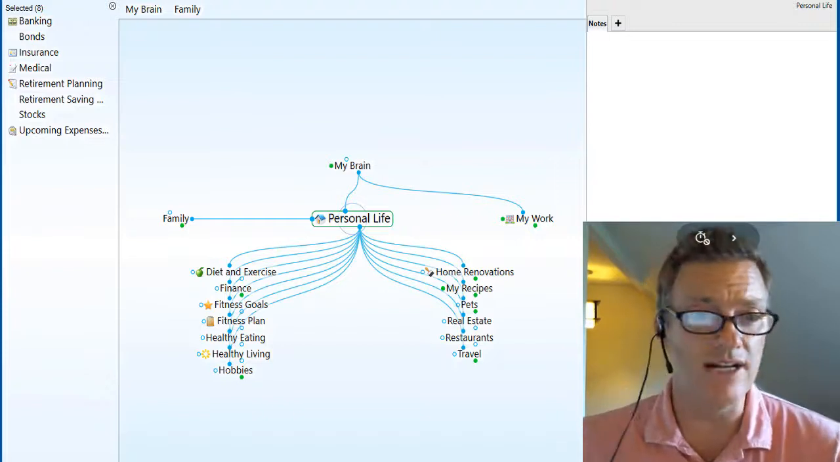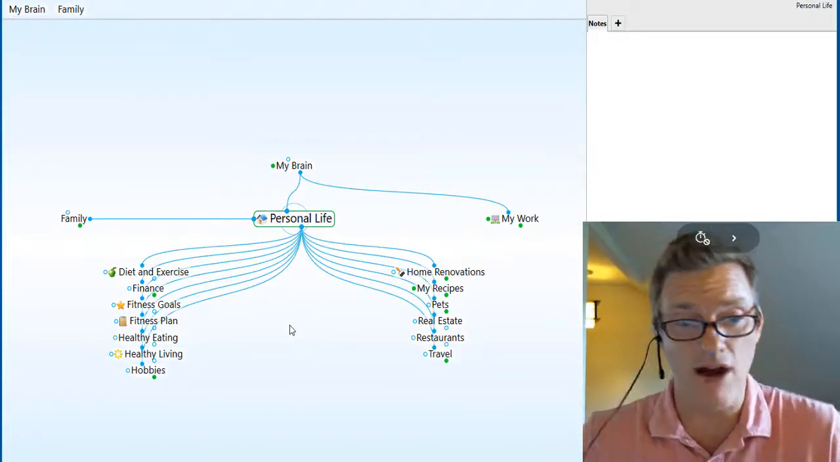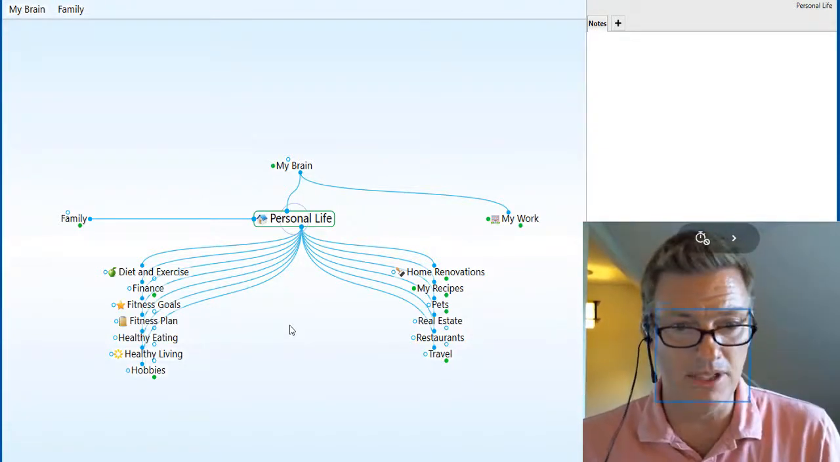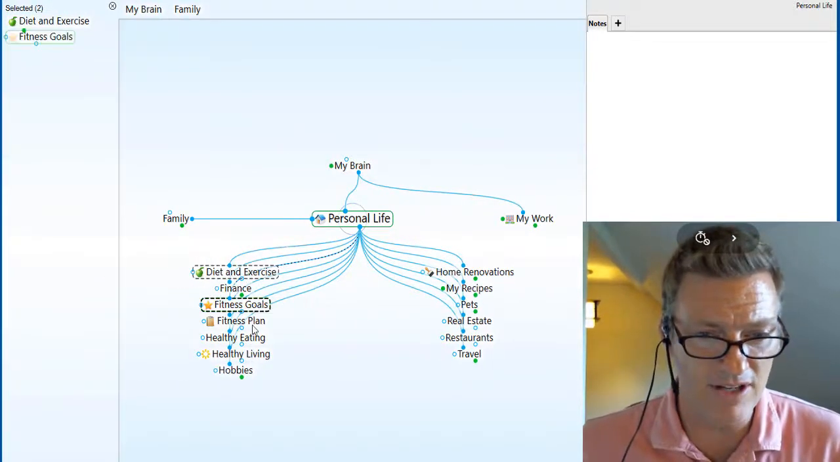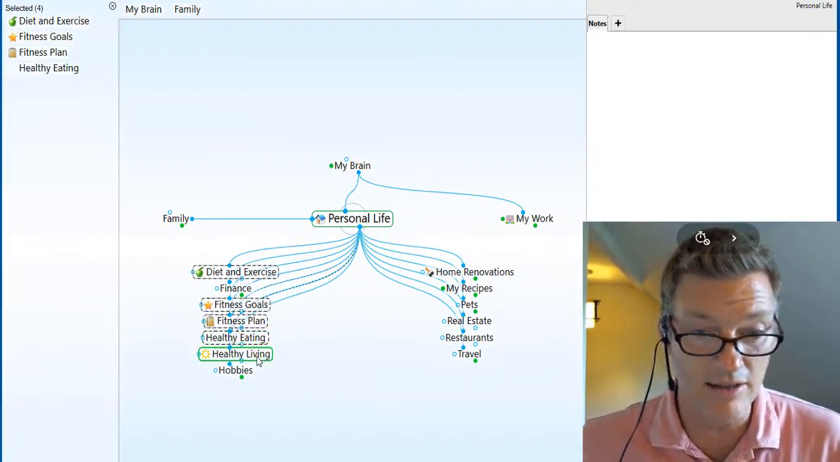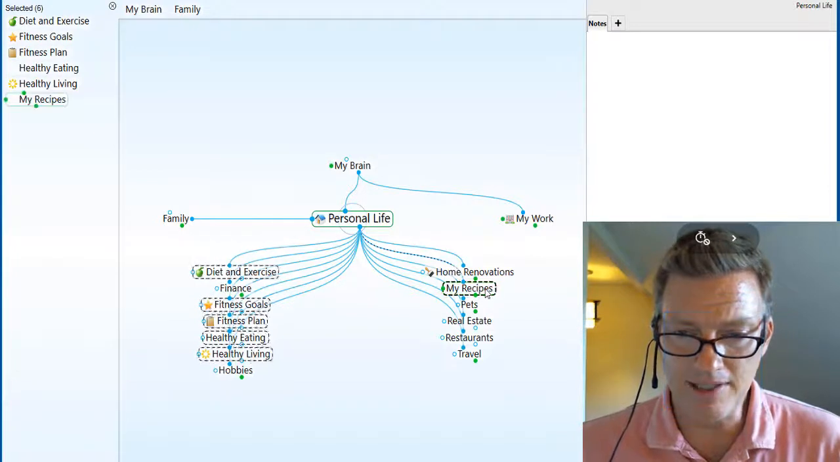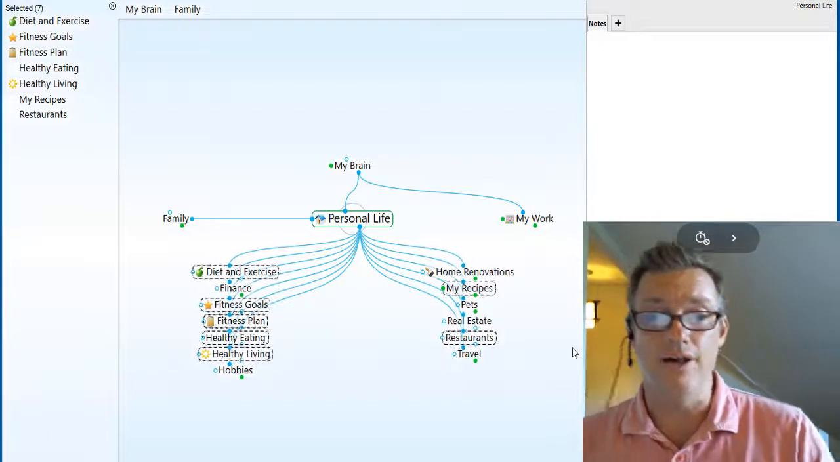And I can reverse that as well. Let's just do that one more time. I actually won't even create the new thought first. The remaining thoughts that I have here are mostly, I believe, related to health and fitness. So I'll select all my health and fitness thoughts. Healthy eating, healthy living. Home renovations, that goes somewhere else. We'll get back to that. My recipes and restaurants. So now I've selected my thoughts that are related to health and fitness.